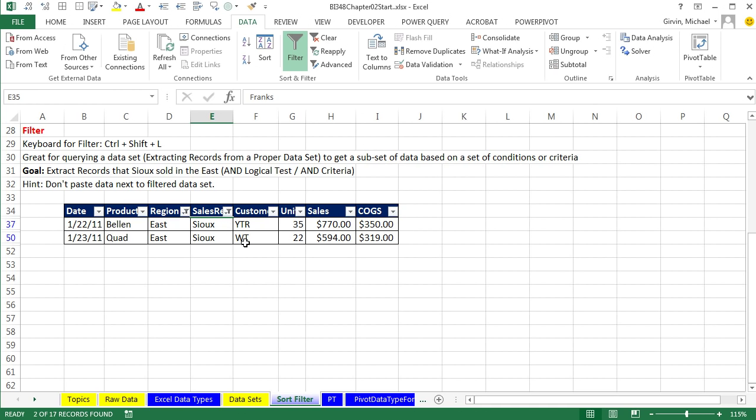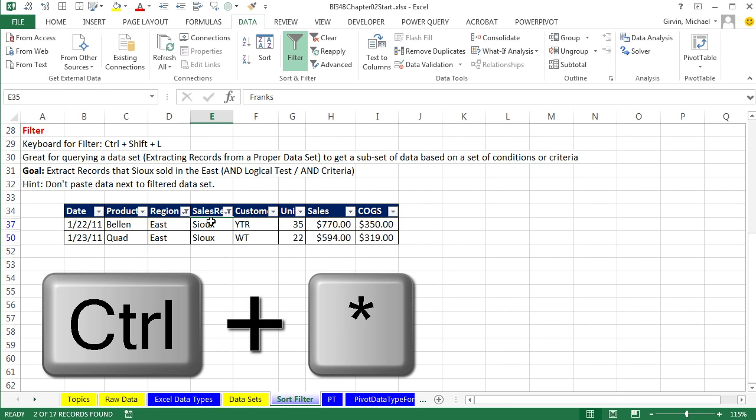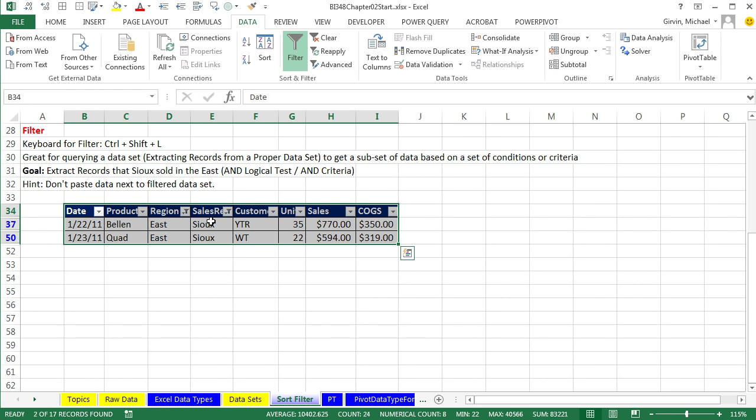Now, if my goal is to take this, extract it, and put it somewhere else, then I simply want to use my keyboard Control asterisk. And notice that my cell is actually hidden, but it's still selected in the data set. I use Control asterisk on the number pad to highlight everything, Control C to copy. And notice it's not just highlighting the outside edge. The dancing ants are dancing around the visible cells.